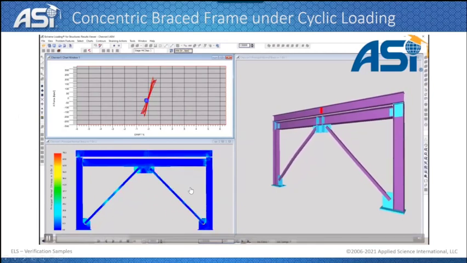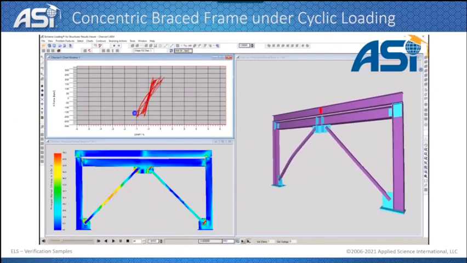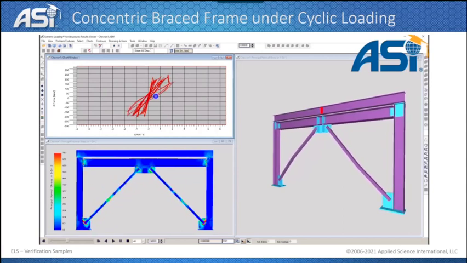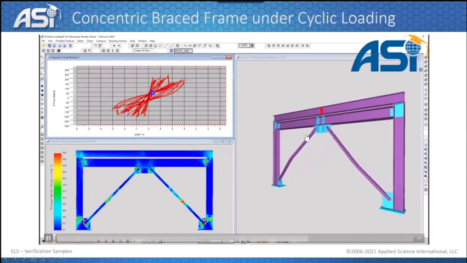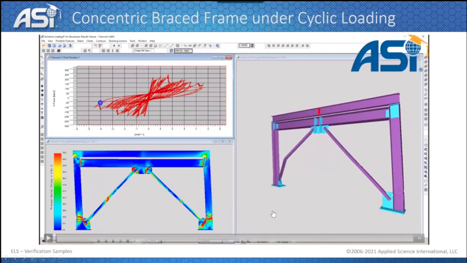This video is a direct output from the technology. This is not created using a tool or a video editing tool, this is a direct output. So you can see here the degradation in the stiffness after the buckling of the bracing, as well as the local buckling that happened near the column connection at both sides of the frame.